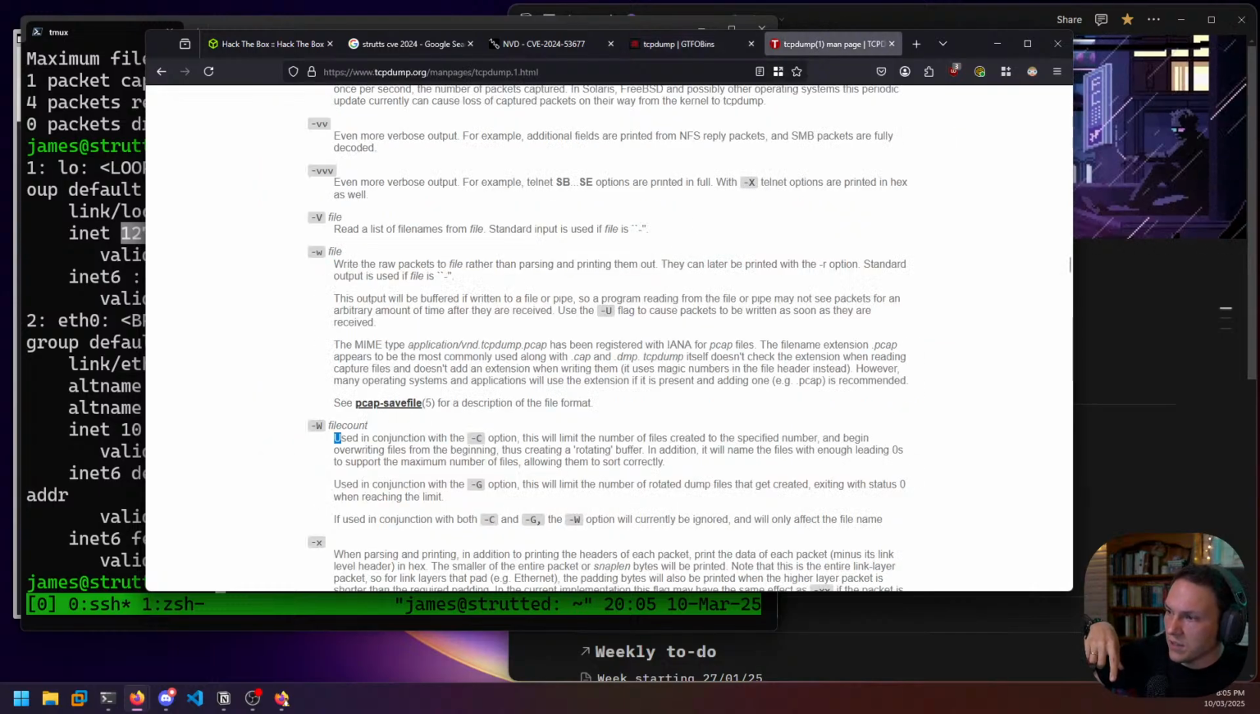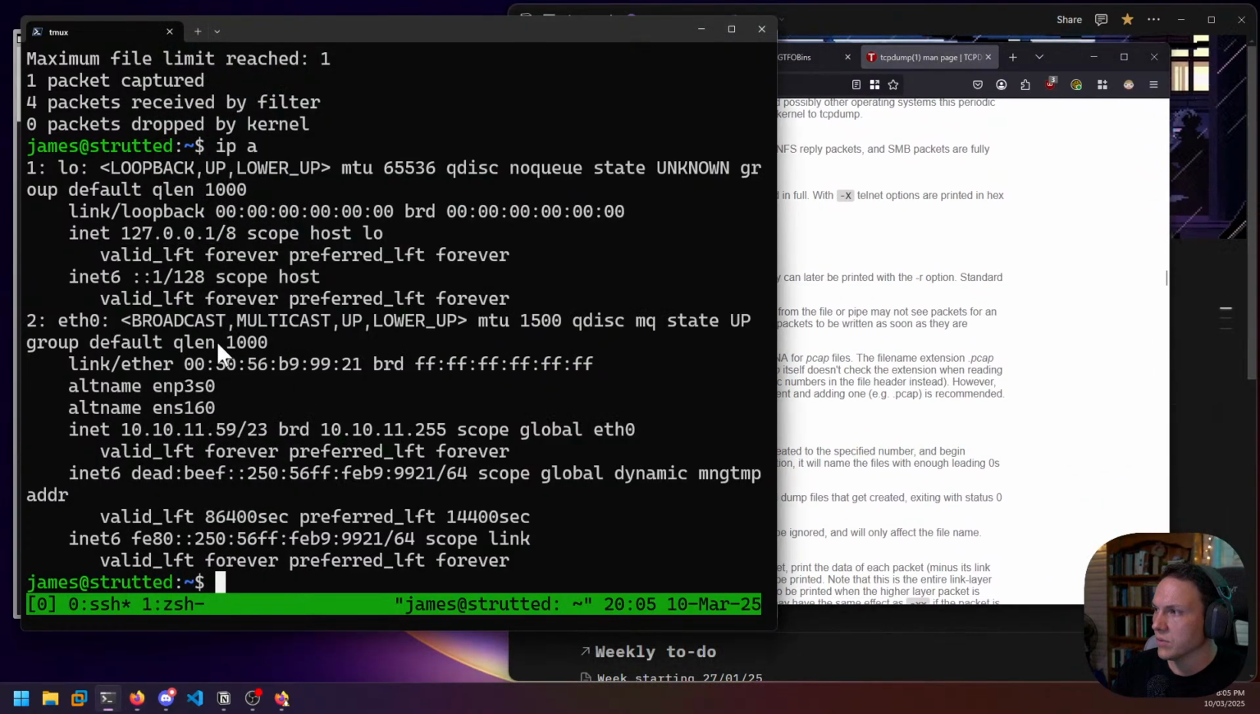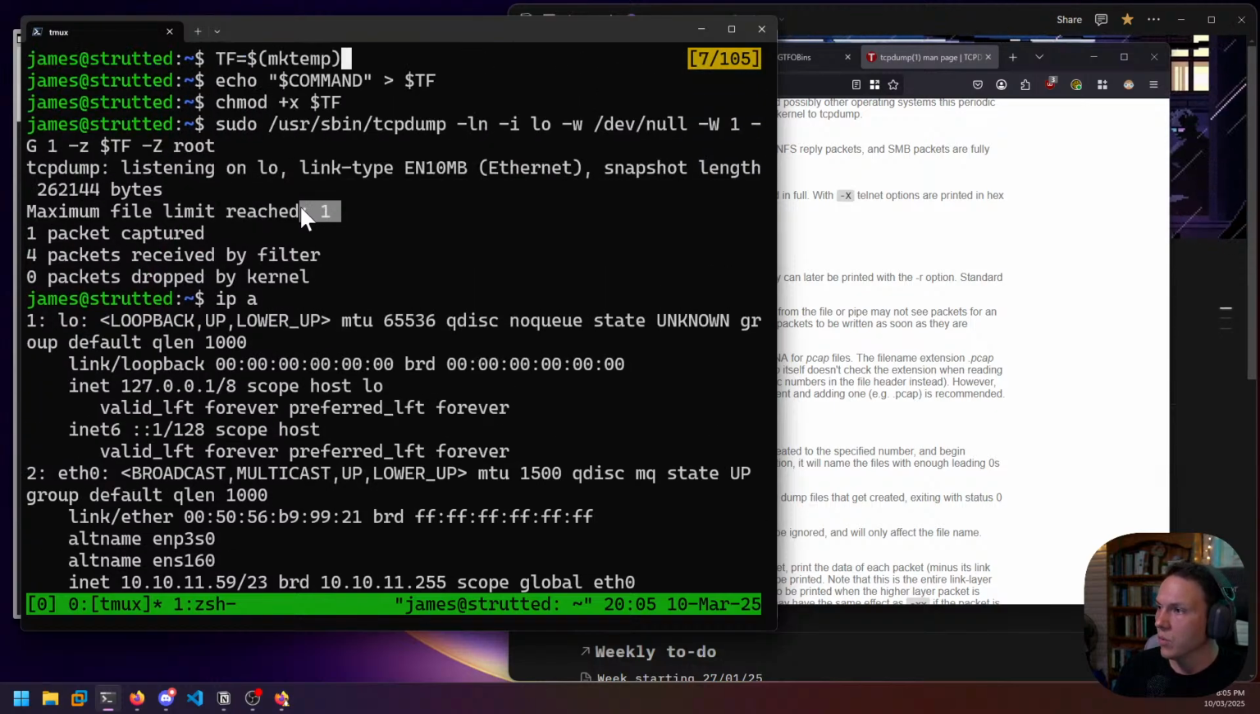-W is the file count, used in conjunction with -C. This will limit the number of files created to the specified number, which is 1. If we use it with -G, this will limit the number of rotated dump files that get created, exiting with status 0 when reaching the limit. Is that what we saw? Oh yeah. So we got the 1 file created there.